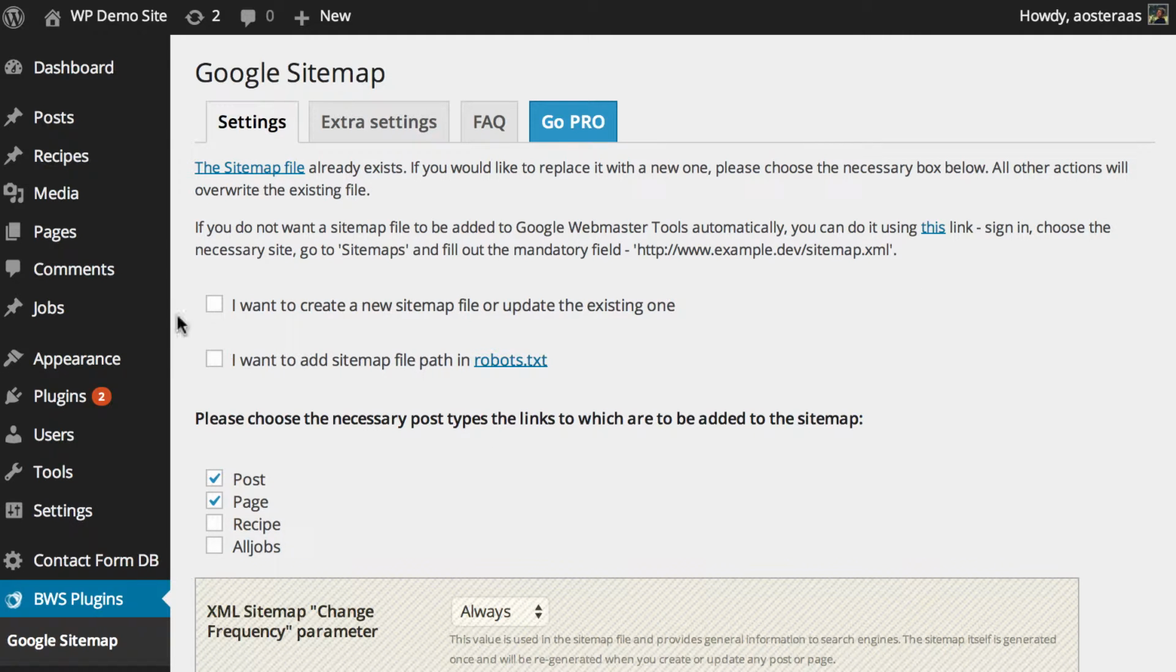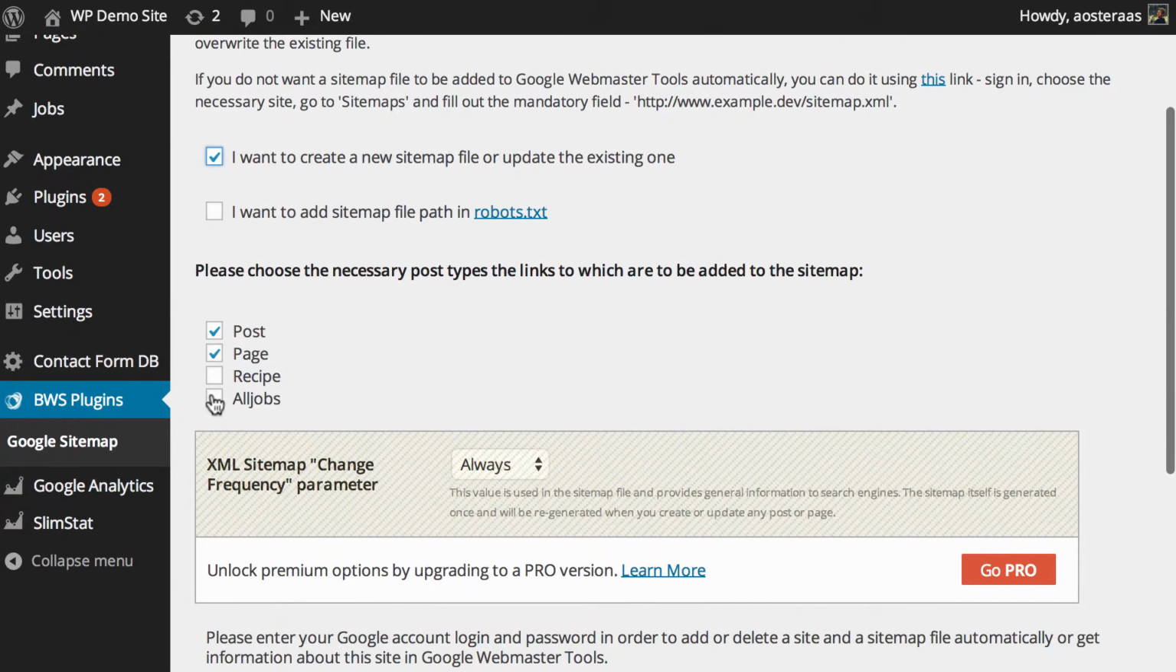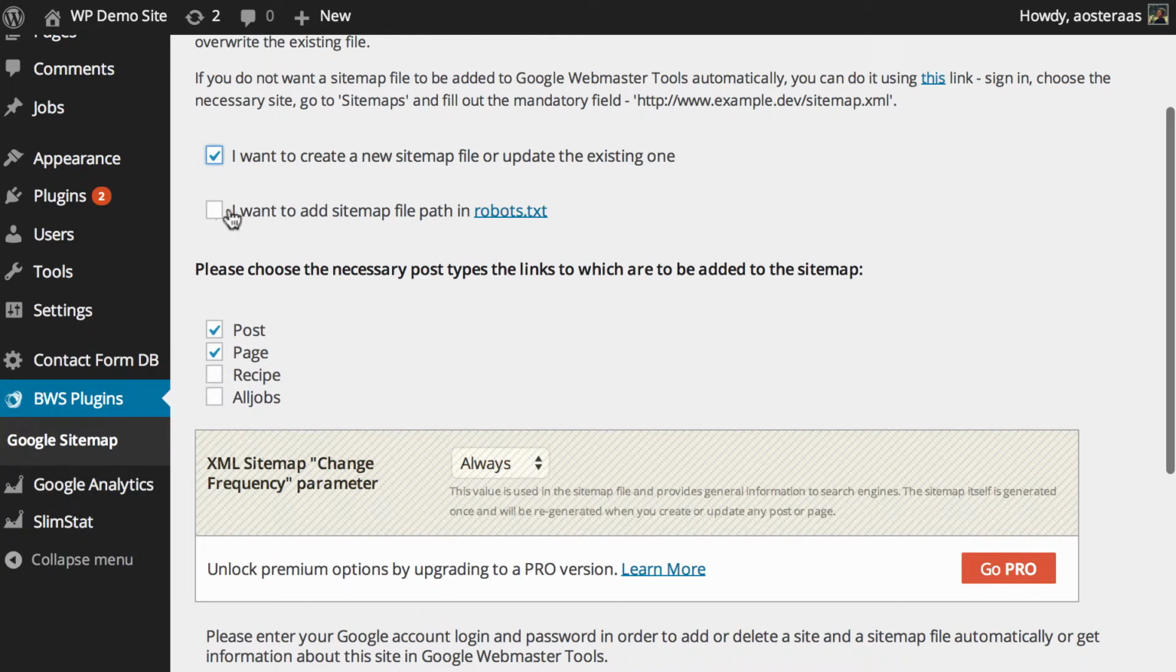So what we can do here is choose to create a new sitemap or update the existing one, which is what it will do, of course. And then you can choose to add the sitemap file path in robots.txt, which is a file that is, in the case of WordPress, automatically managed. You don't need to create it. It's used by search engines and bots to know what can and can't be accessed. It is up to the search engine or bot in question to abide by those rules. And it can certainly be advantageous to add a sitemap file path in robots.txt.